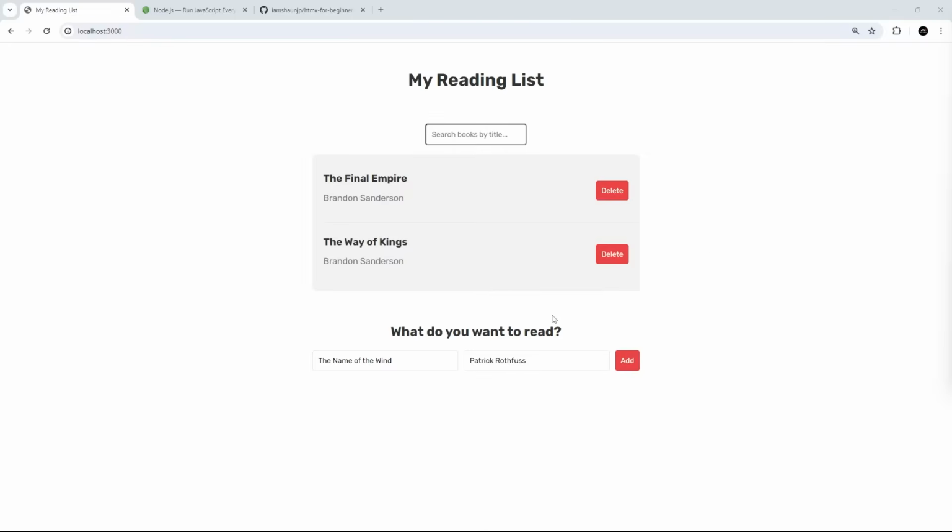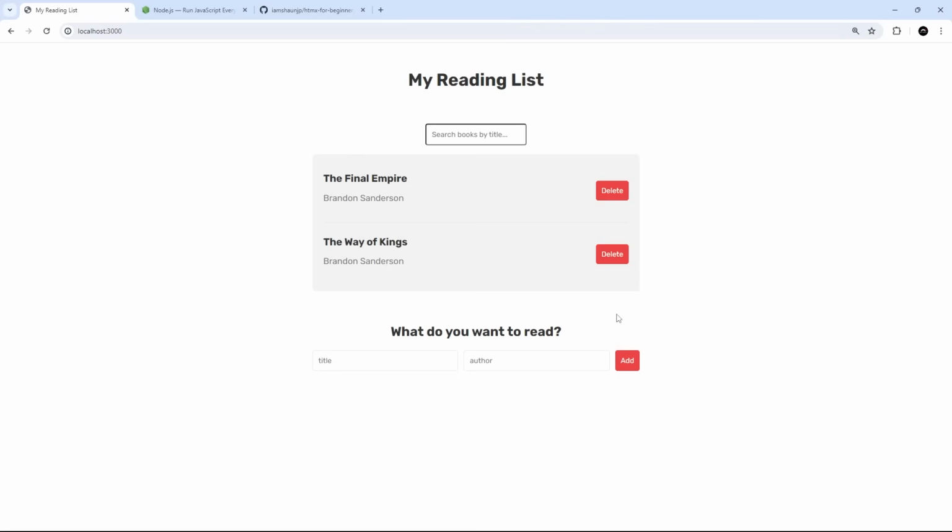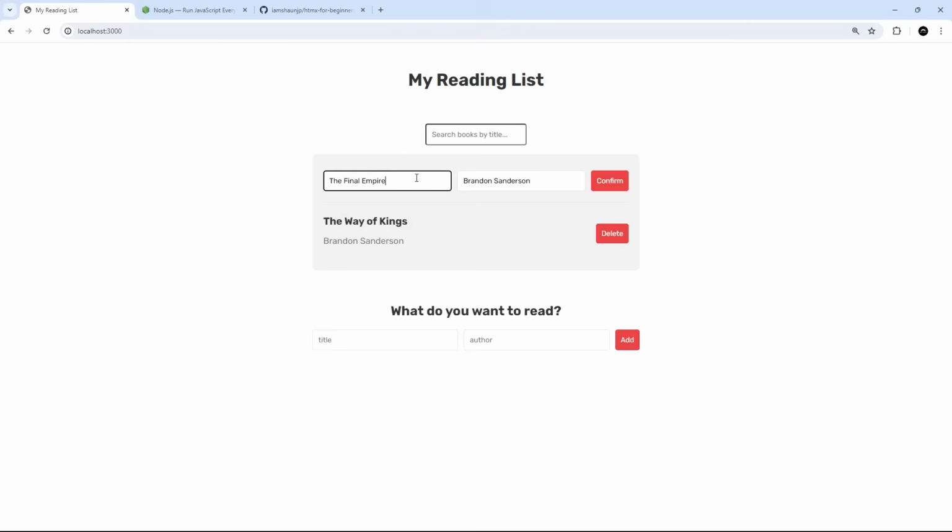that looks something like this, where we can add new books using the form at the bottom of the page, which then get added to the list when we submit. We can delete books by clicking on the delete button next to one of them, and we can also edit any of the books by clicking on them. This replaces the book content with a form, which we can use to change the author and the title, and then save it by clicking on the confirm button.